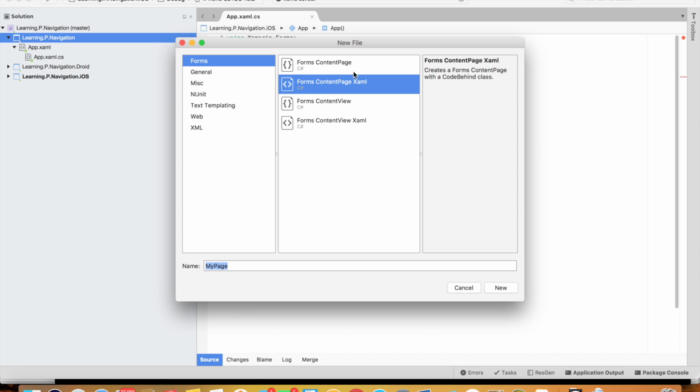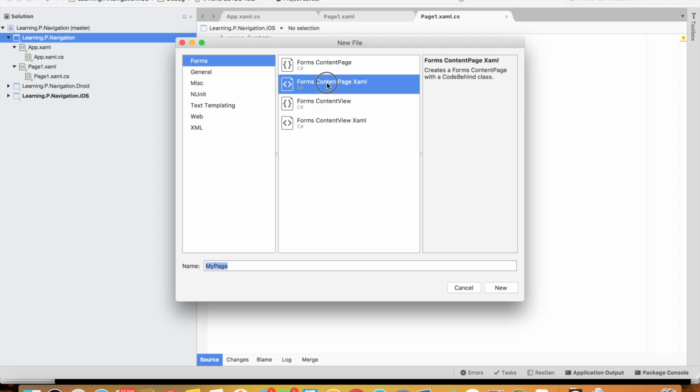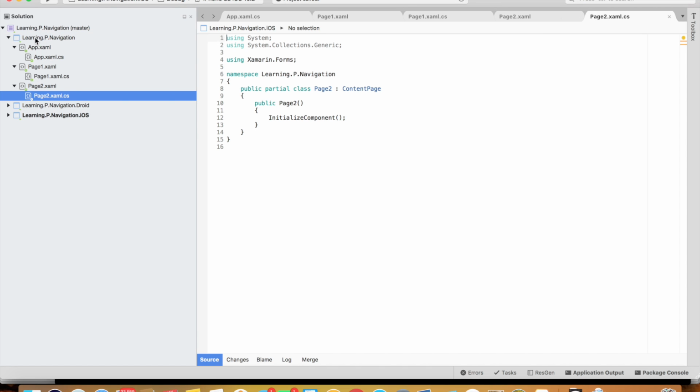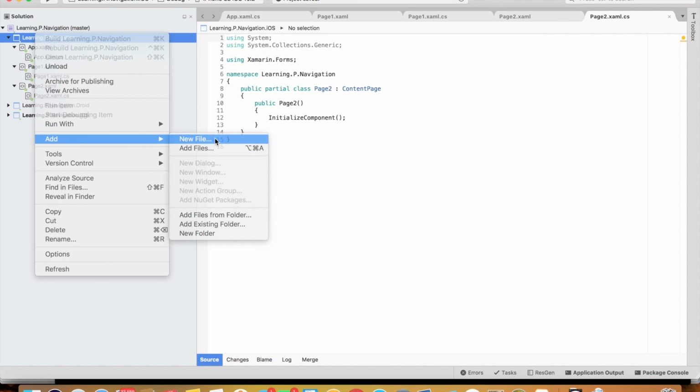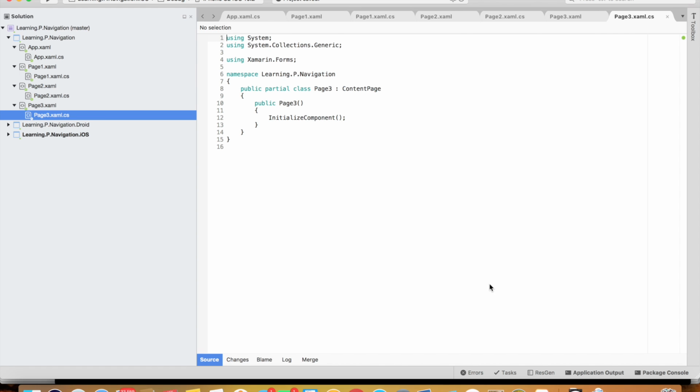Always add the XAML page. You can work without XAML directly in the C# pages also, but if you have the Xamarin functionality, then why not use that, because it becomes much easier to design the user interfaces. And let me add a page number 3. So we will build 3 pages and then we'll try to make the navigation in between those pages.